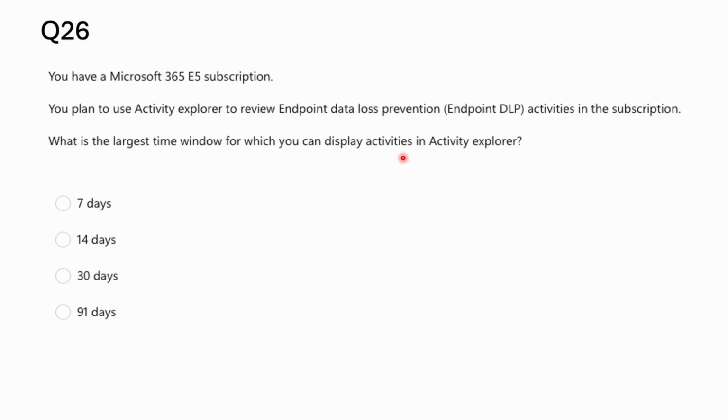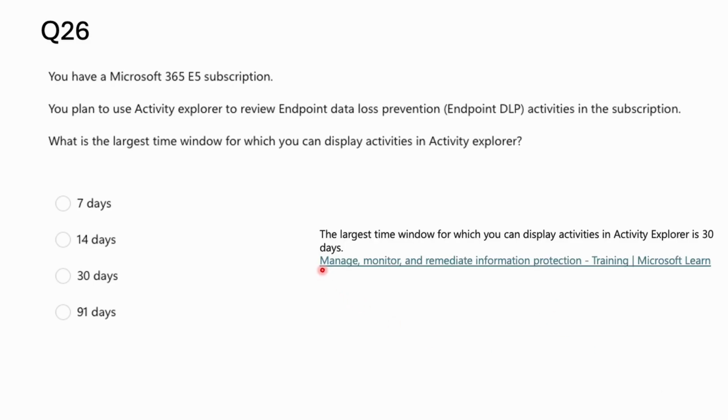The other options that you can see, 7 days, 14 days, 91 days, are incorrect because they do not align with the configured retention limit for Activity Explorer. So the right answer is going to be what? 30 days. Let's see what Microsoft says about this. So here Microsoft references the largest time window for which you can display activities in Activity Explorer is 30 days. And the right answer is 30 days.